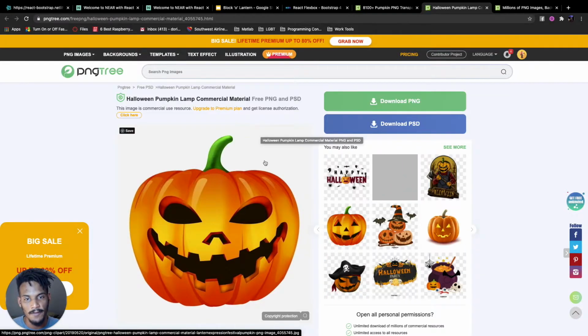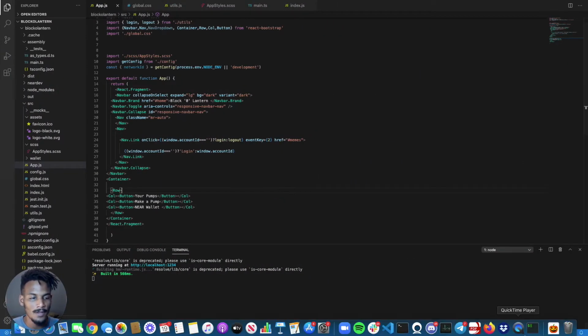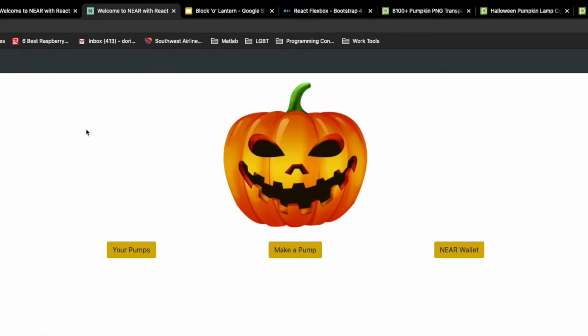So I thought it would be fun for the homepage to have a giant scary pumpkin on the front of the page. So I went ahead and downloaded it. Oh, it's gorgeous. I love it.